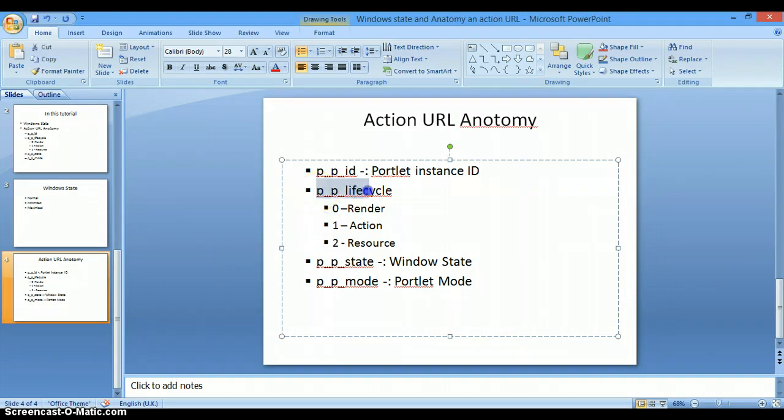Another is P_P_lifecycle, which is basically the lifecycle type. There are three types of lifecycle in the portlet, which are render, another one is action, and another one is resource.